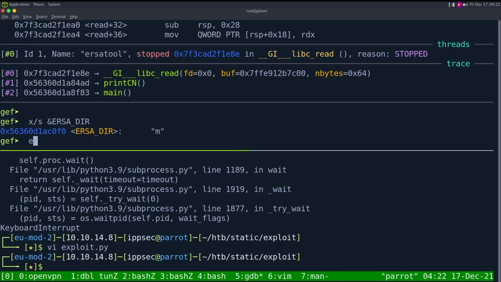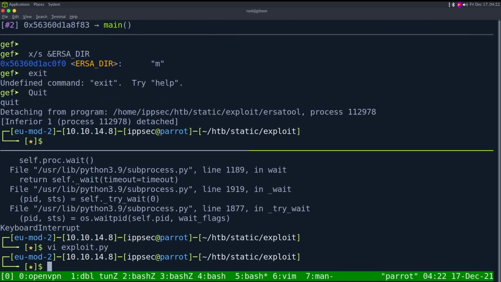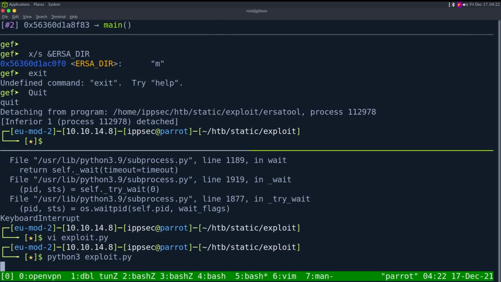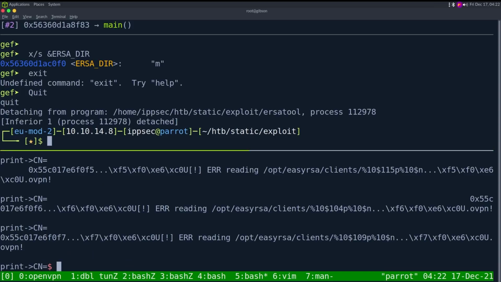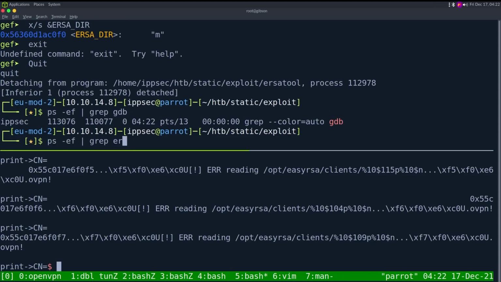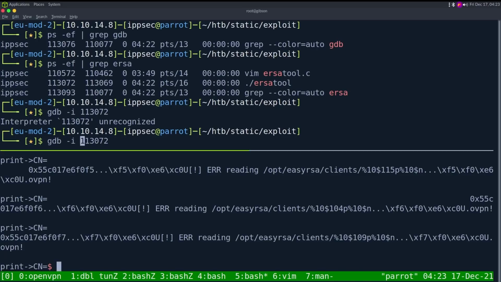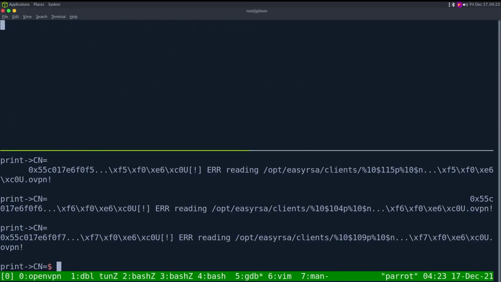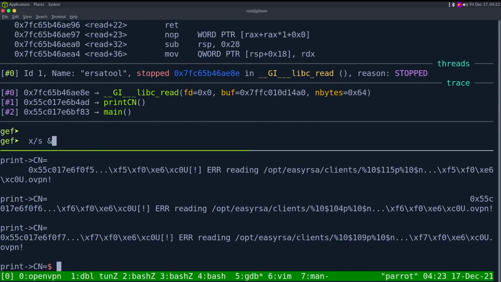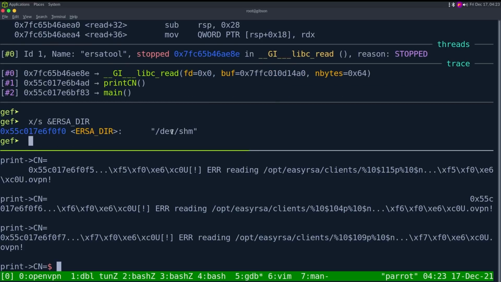So now let's check this again. So exit GDB. Run the exploit script. And now we can do ps -ef | grep gdb, or grep ersa, and gdb -p for PID, 113072. And then x/s, and was it ersa dir? We have now successfully written it to dev shm. Instead, it was before like opt easy RSA.